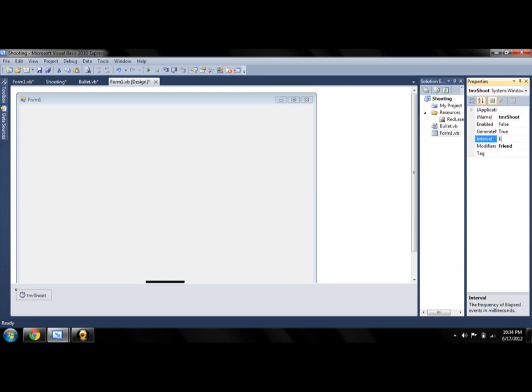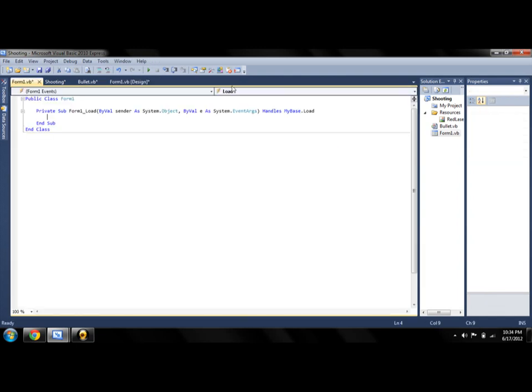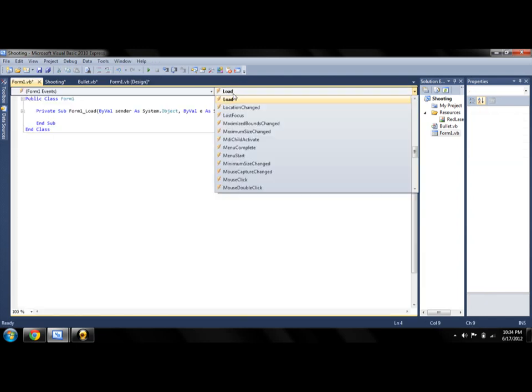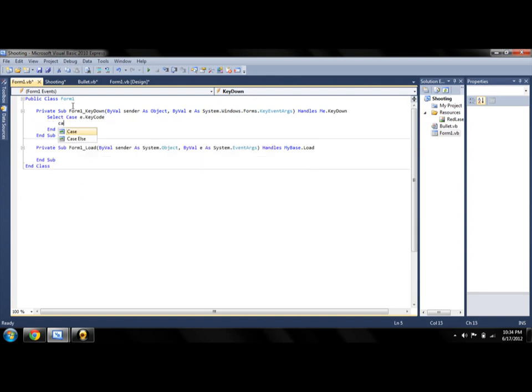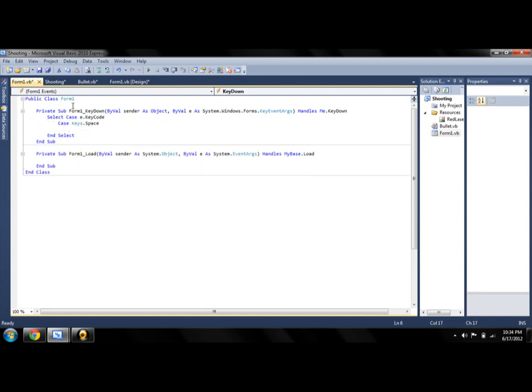Set it to 10 interval. Alright, now we can move on to the code. So just double click, and we're going to need to again open up the key down procedure for the form. So we're going to say select case e.keycode, and we're going to refer to the space key. So now, what's going to happen when we hit the space key?